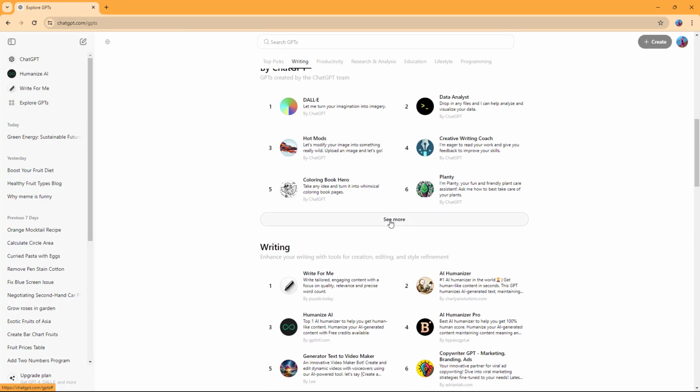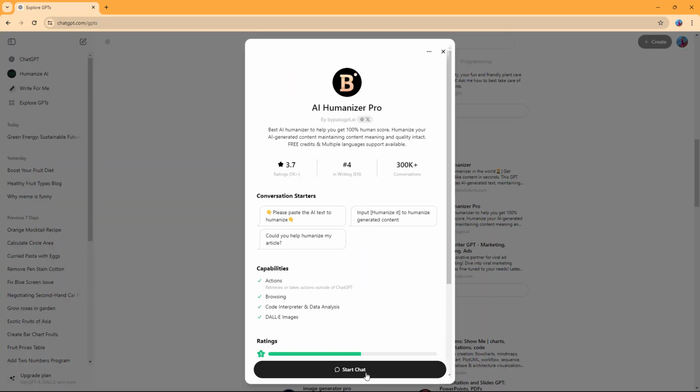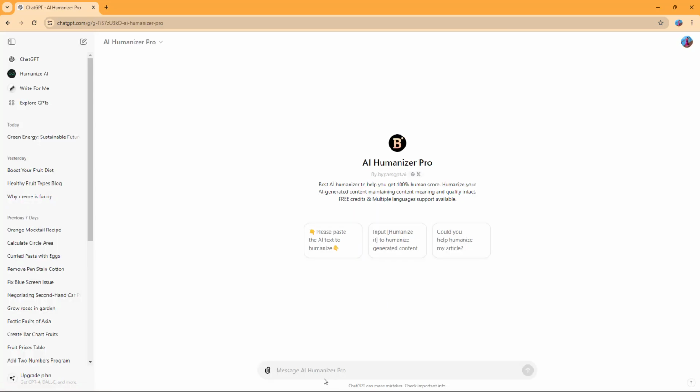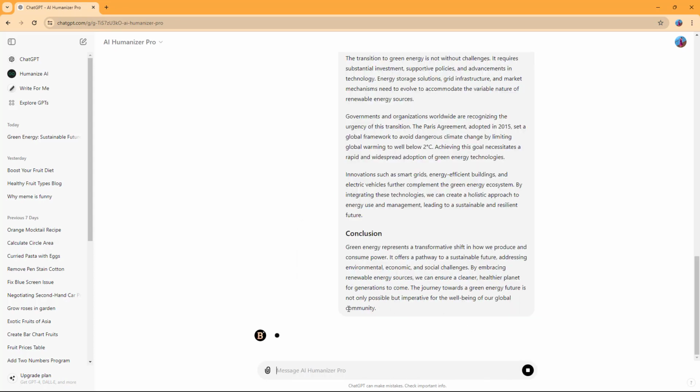So now I'm going to go under writing, and you can see that AI Humanizer Pro is an option. If I click right here, you can start the chat. And now I'm simply going to paste this article here and then click on send.